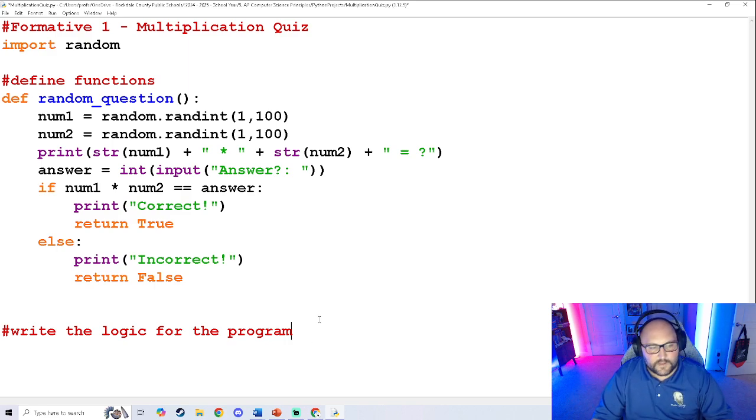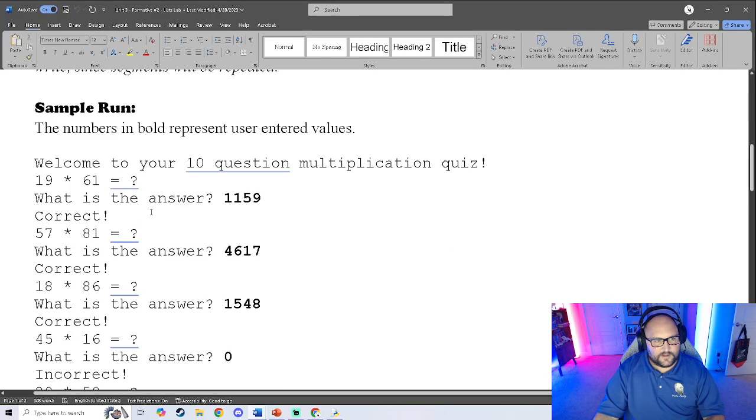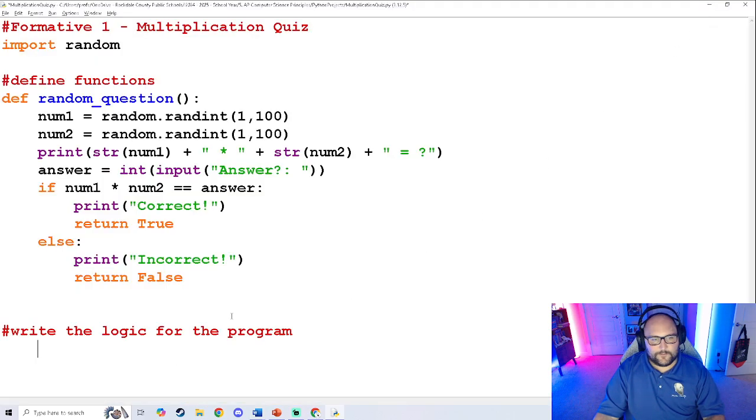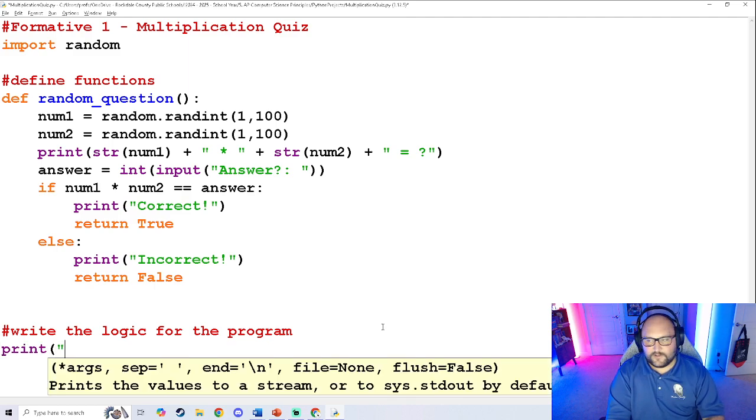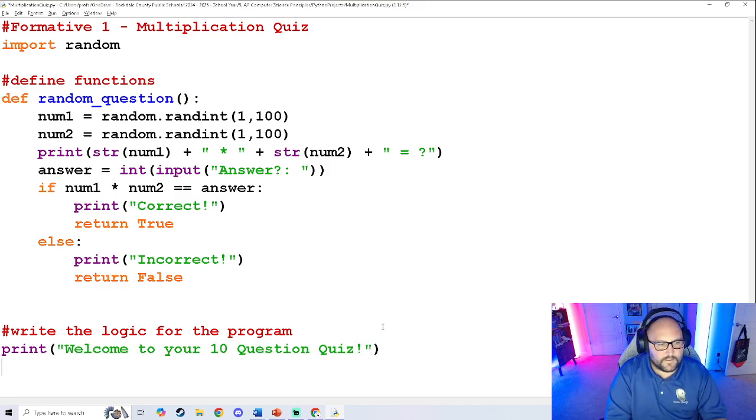All right. So first thing we need to do, all right, if we take a look at our Word document here, in the example, we welcome them to the 10-question quiz. So let's do that. Let's do a little print statement. Welcome to your 10-question quiz.